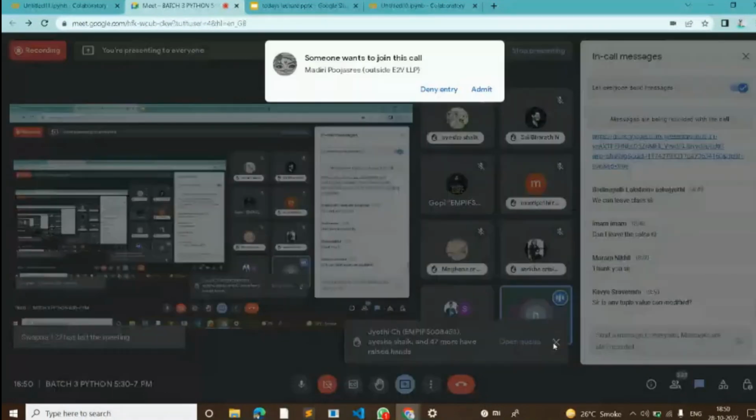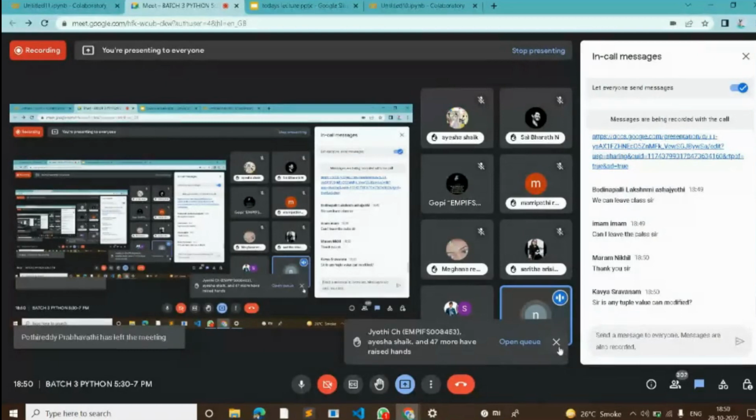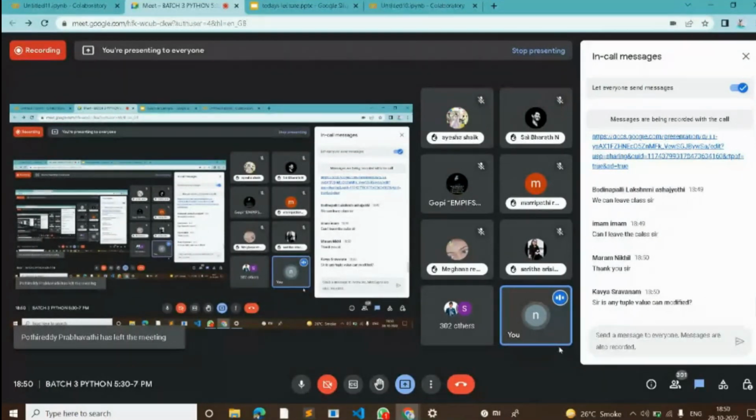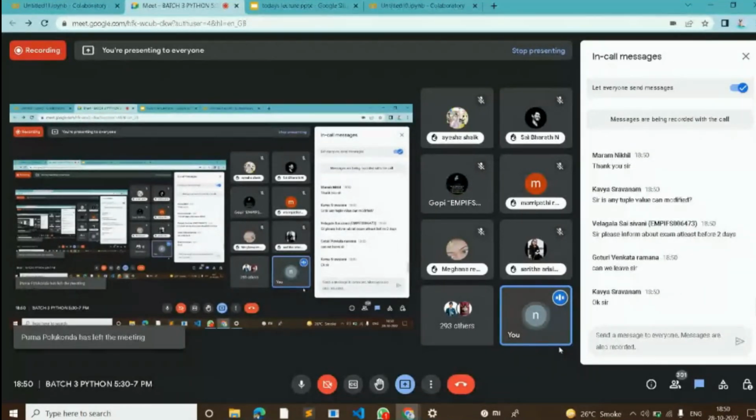No, you can't modify a tuple. You can only modify a dictionary and a list. You can't modify a tuple. Yeah, I will inform you 2 days before. If you don't have any doubt, you can leave the class.